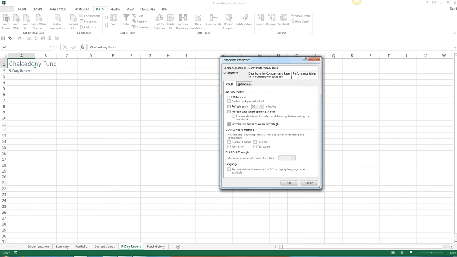Step 6, click the Refresh Data when opening the file checkbox. Refresh data when opening the file.